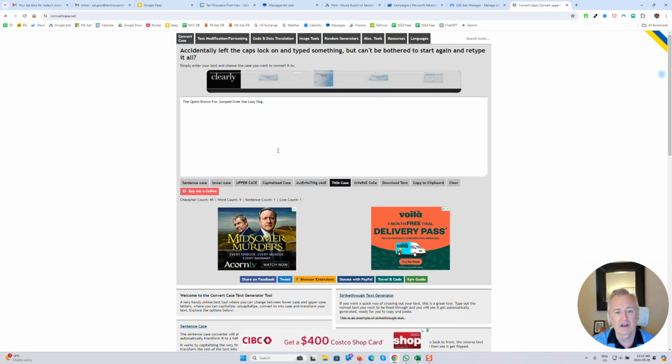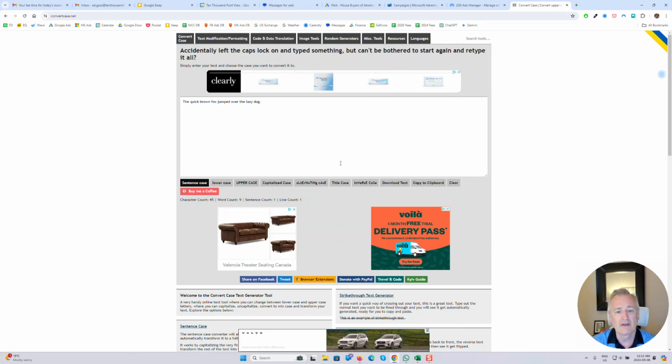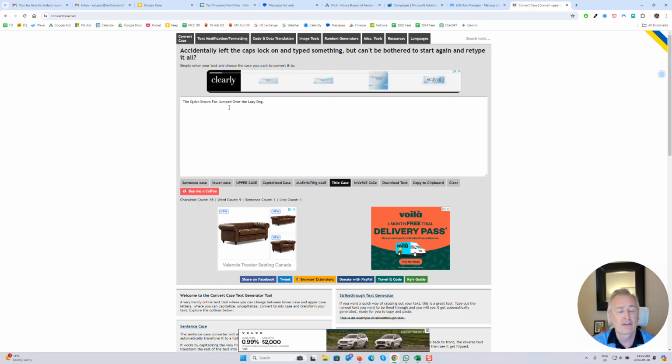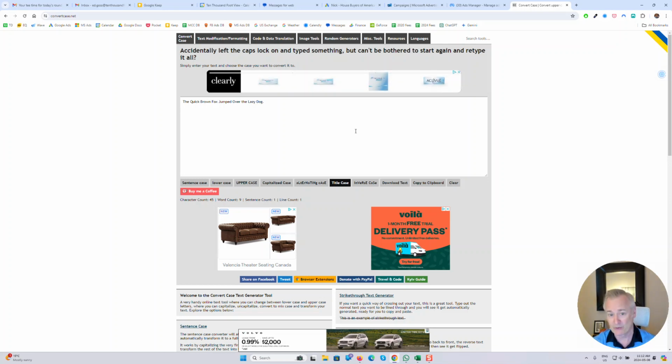So in this case, I converted a sentence case of the sentence to title case, which effectively capitalizes most of the first letters of each word. There are certain words that do not get capitalized. And that's kind of an important thing because if you're not certain when you are writing copy which word should be capitalized to do title case, then this tool can help you with that.